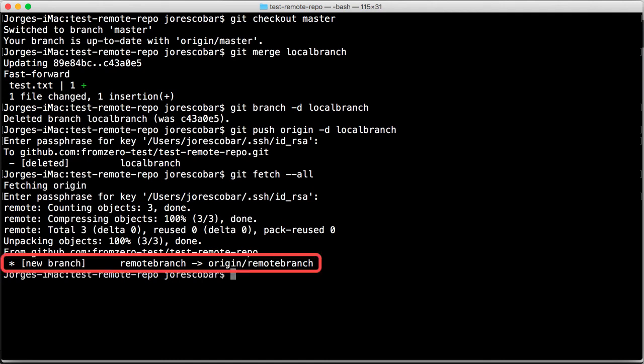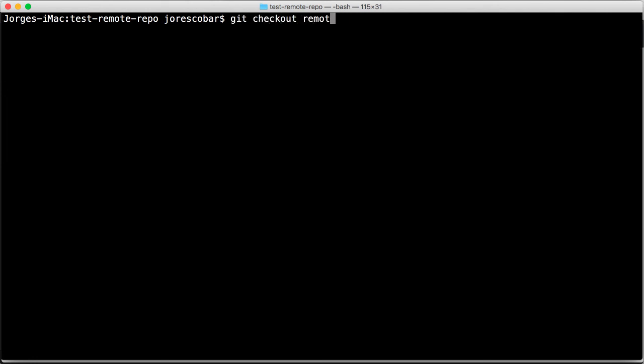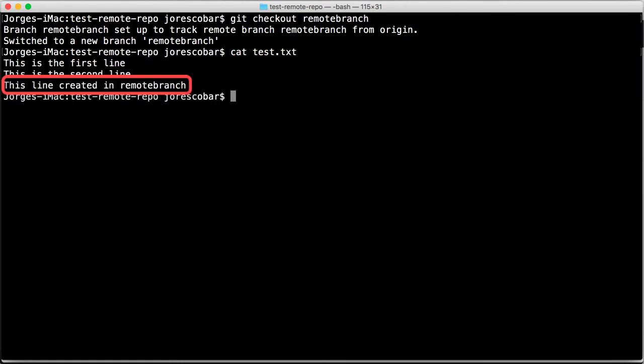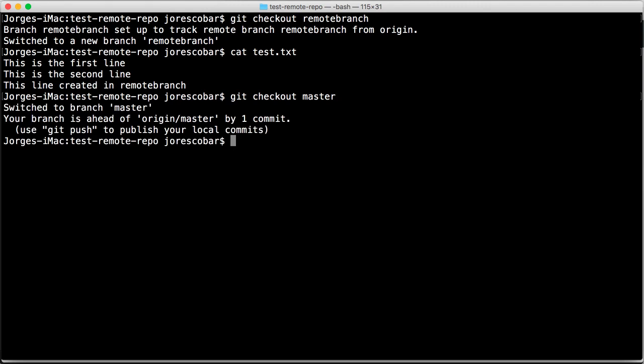As you can see here, Git tells us there's a new branch. If you now do a checkout to the new branch, you will see that test.txt has the change we did. Go back to your master branch now. Let's say somebody deleted that branch in the remote repository. Doing git fetch origin --all won't delete that branch locally, so we need another command for that.